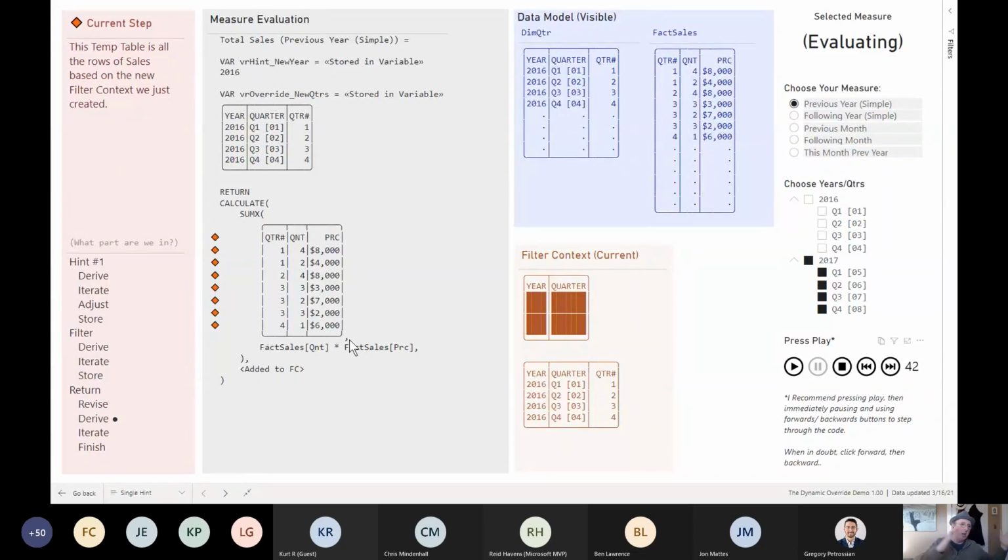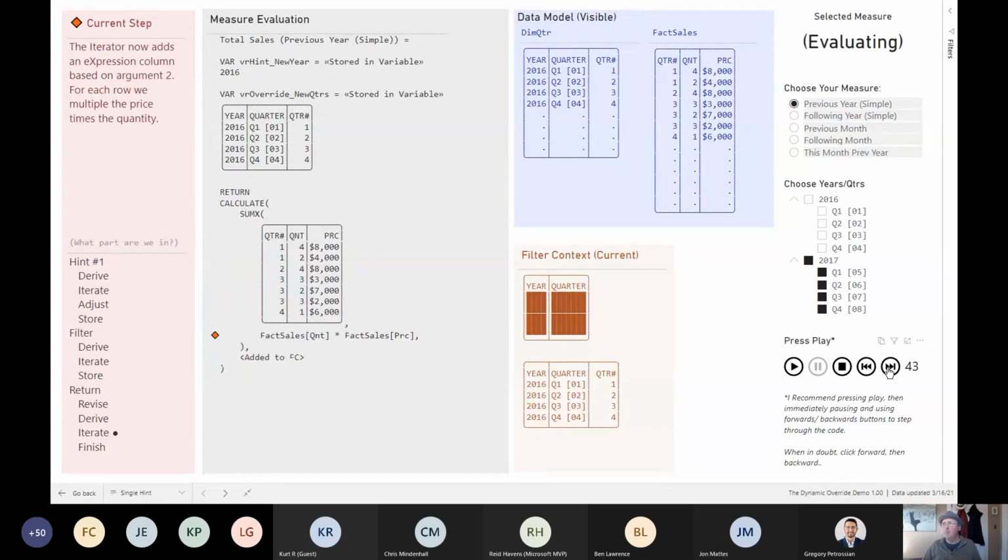We got a temp table from the data model based on the current filters. Right? And now the iterator, SumX, is going to do two things. It's going to add a column to the table based on this formula right here, and it's going to sum it up because it's a SumX iterator. Okay, so pop on forward.